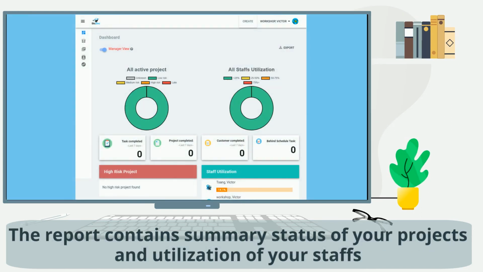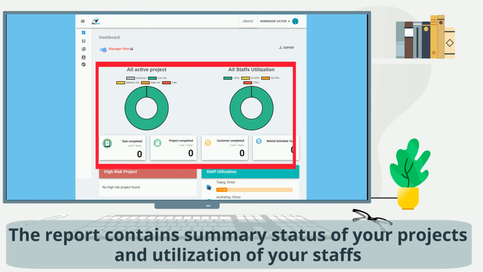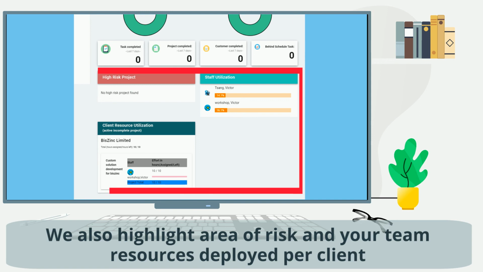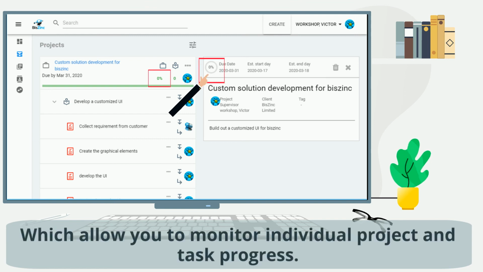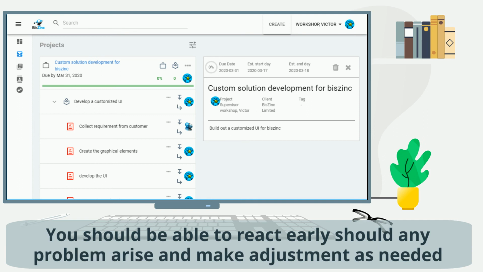The report contains summary status of your projects and utilization of your staffs. We also highlight area of risk and your team resources deployed per client. Together with the Project view, which allows you to monitor individual project and task progress, you should be able to react early should any problem arise and make adjustment as needed.